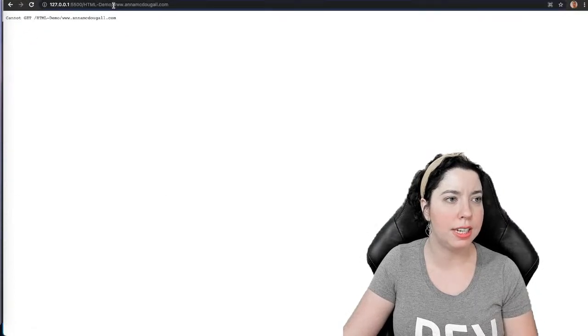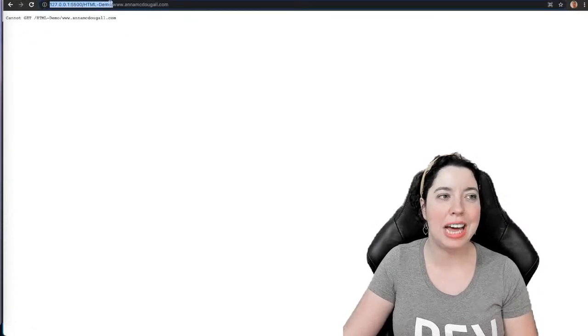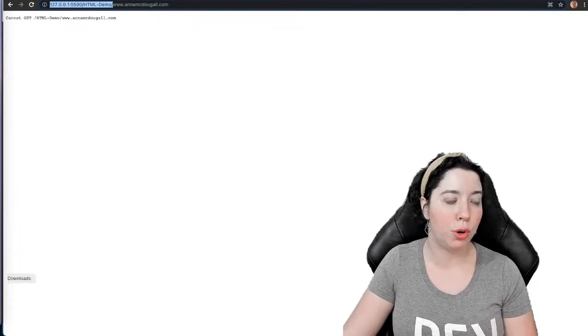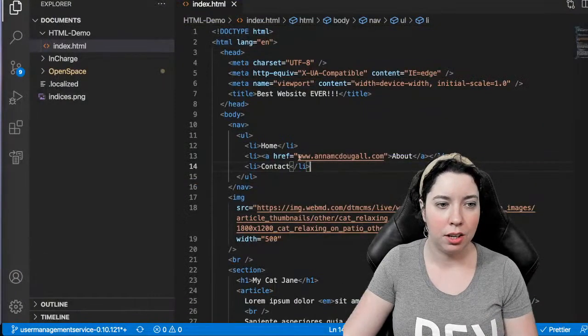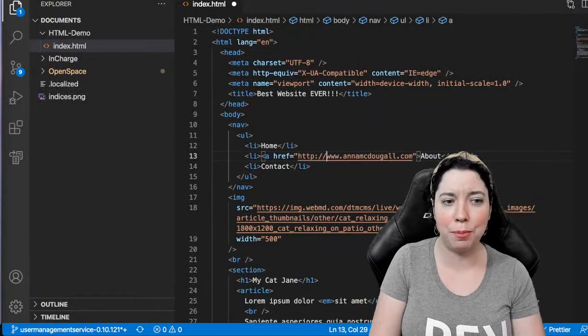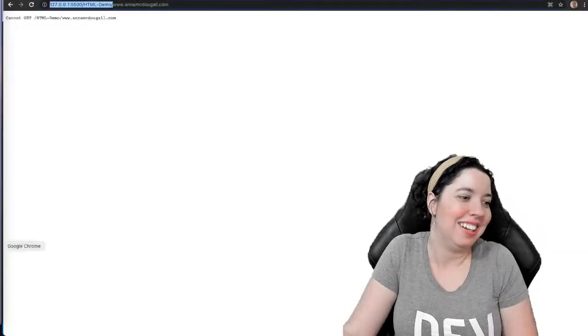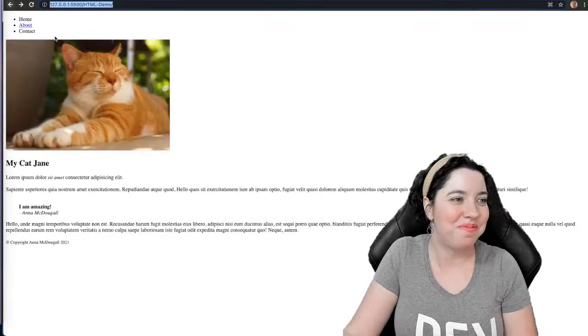No, it doesn't work. See, it tries to add that on to the end of what we've already got. That's not what we want. We want it to go to a completely new address. I'm glad that didn't work because I would have been a bit appalled if it had. I would have been like, that's not precise enough. So let's go back. Here we go.